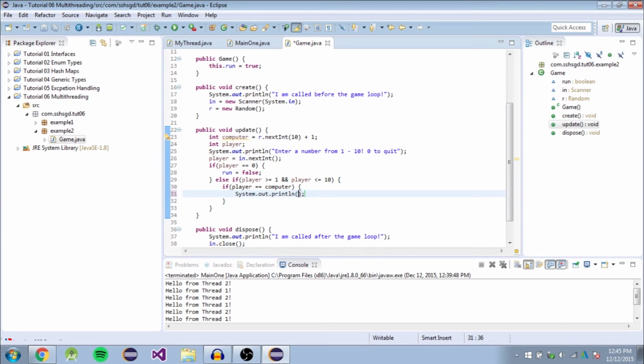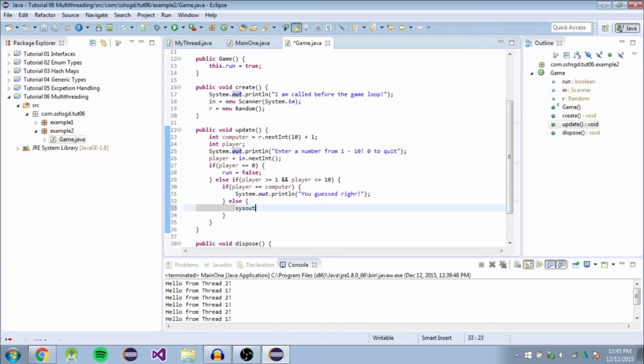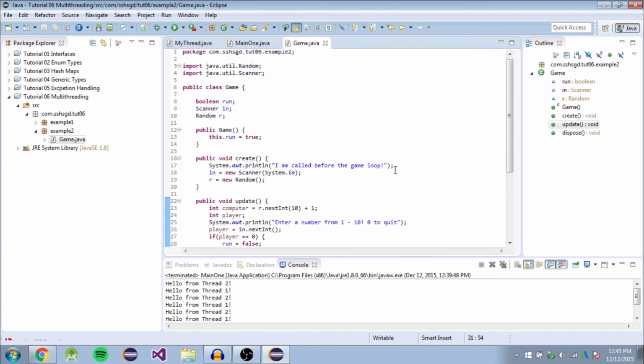sysout you guessed right, and else, right now we're just building a simple game, sysout you guessed wrong, and we're going to just concatenate. We could do a string format, but I'm not going to. The answer was, and then plus computer, just so that they know that they feel bad about not getting that number even though it's completely random. So, alright, we have this little game.